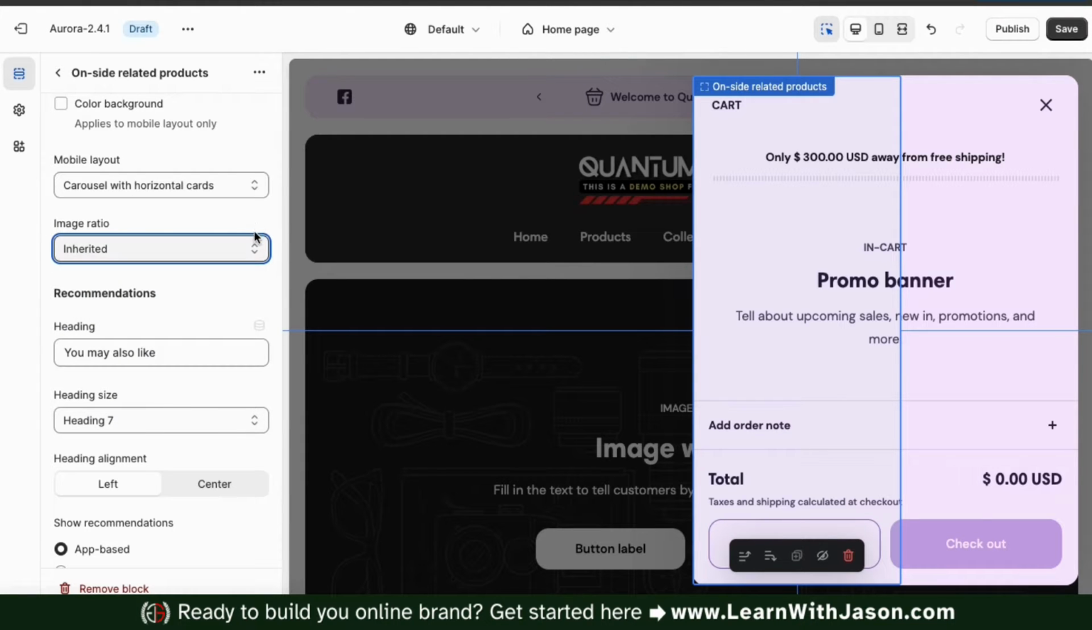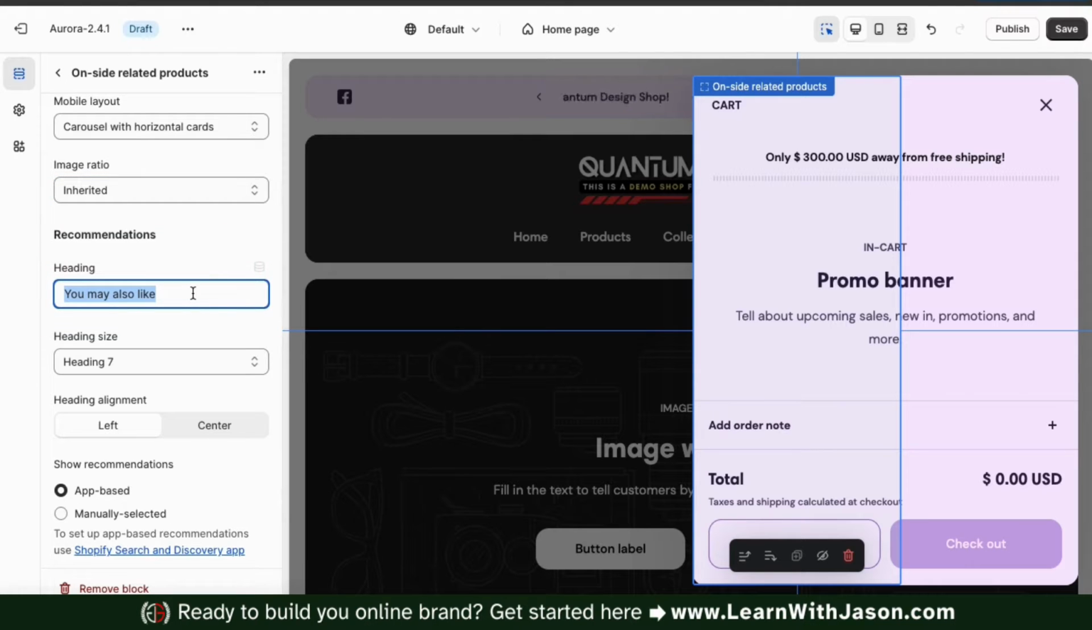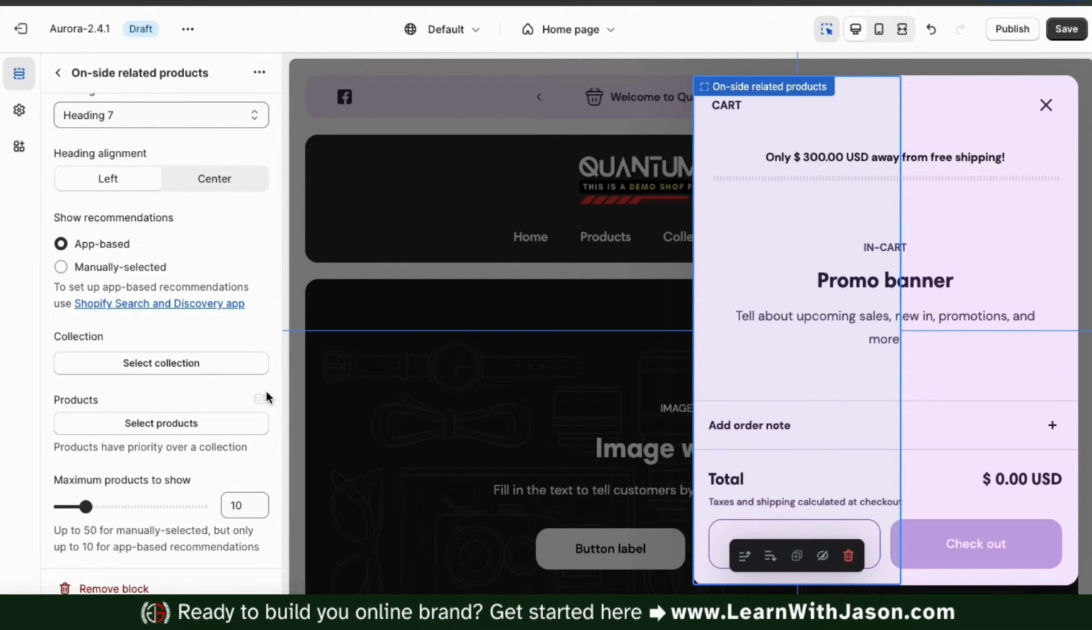We can then move down to the text field here and add a heading for our recommended products section. For my heading, I'm going to have it say, check out our newest products. We can also adjust our heading size and alignment, but this will be much easier once we add our products and show the section. So let's scroll down to the show recommendations section.